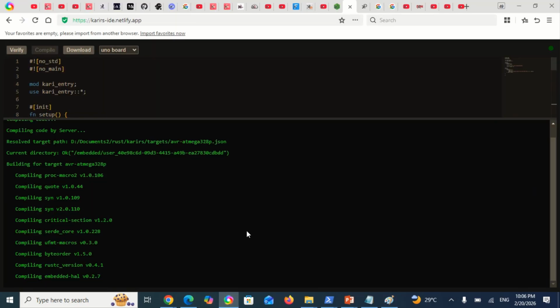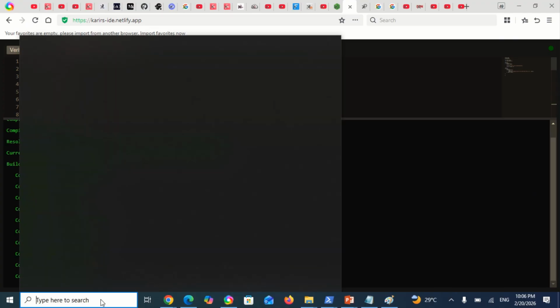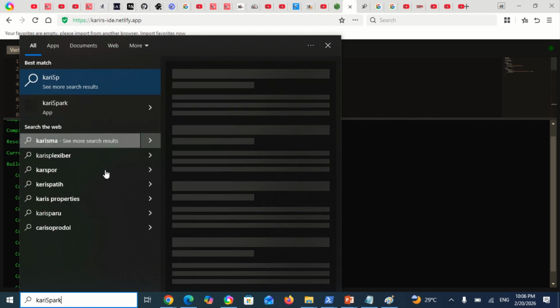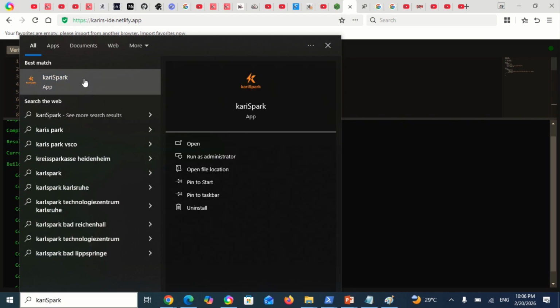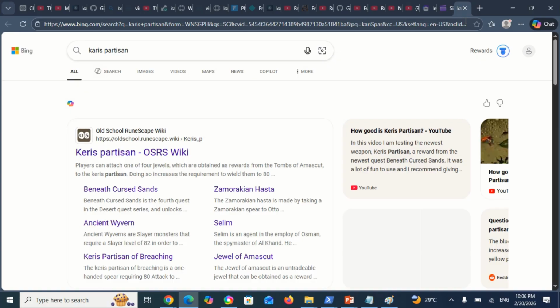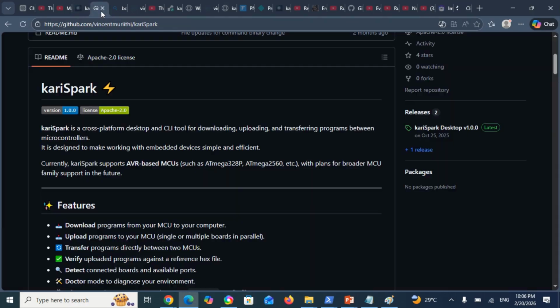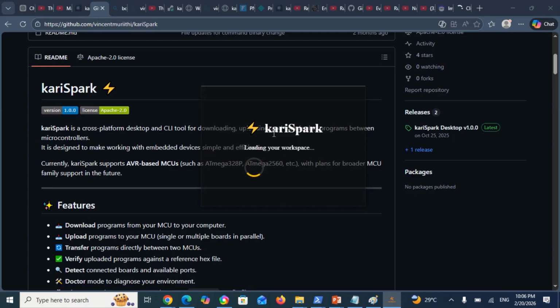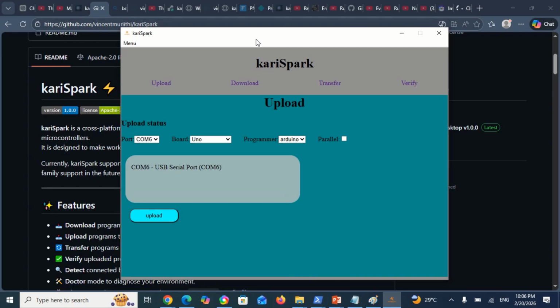It's still compiling, so I'll be launching kariSpark. So like this, kariSpark. You can see I've already installed it. So let's open it. Sorry for that. Yeah, here it is, kariSpark. You can see it loading. Yes, and here it is.